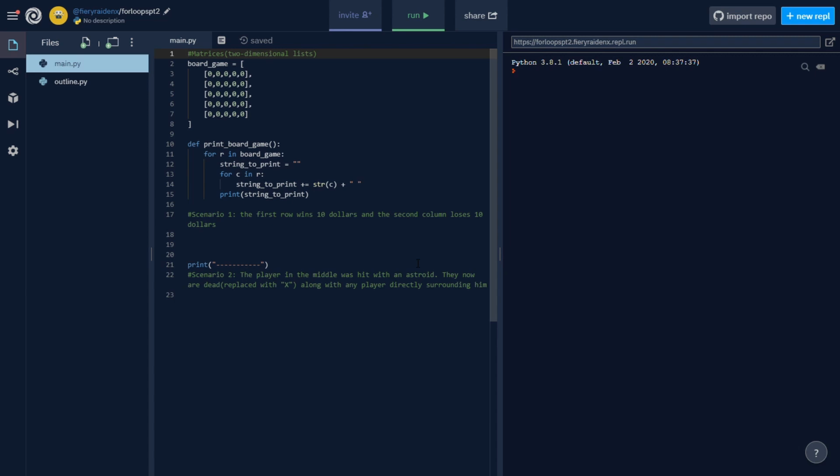I mean, think about tic-tac-toe. It's like a 3x3 grid. Or any other board game, like there's a grid of scores. For example, you might have heard of Minefield. That's a grid too, and that's basically what a matrix is. It's a grid. So we have a matrix right here, or a two-dimensional list called board game.